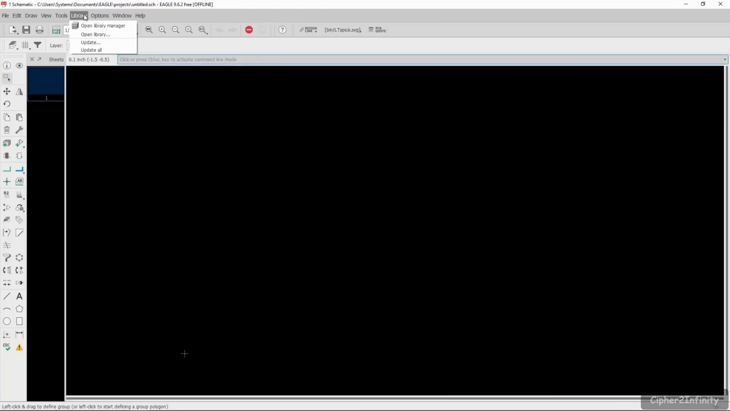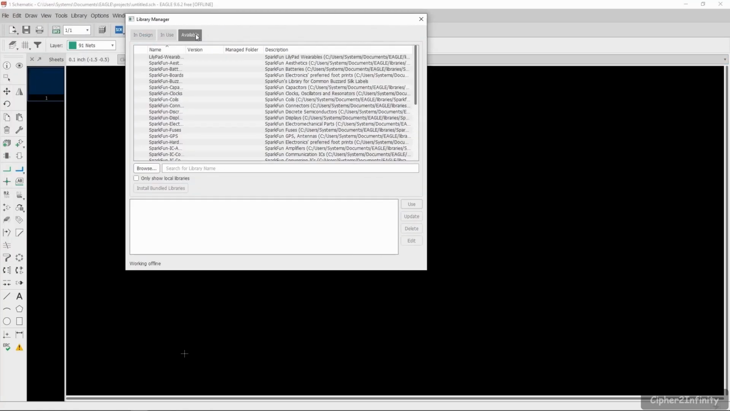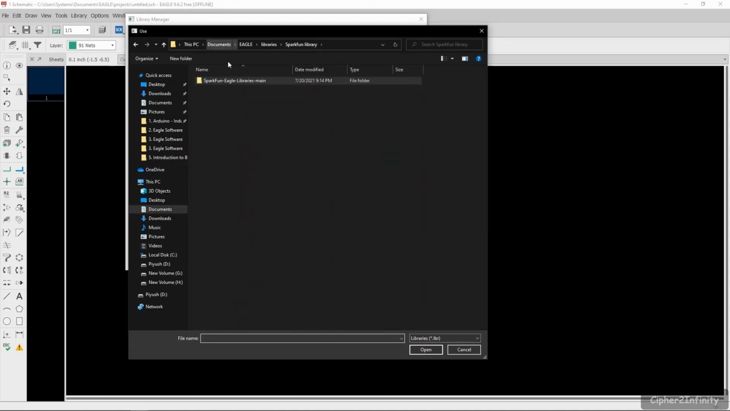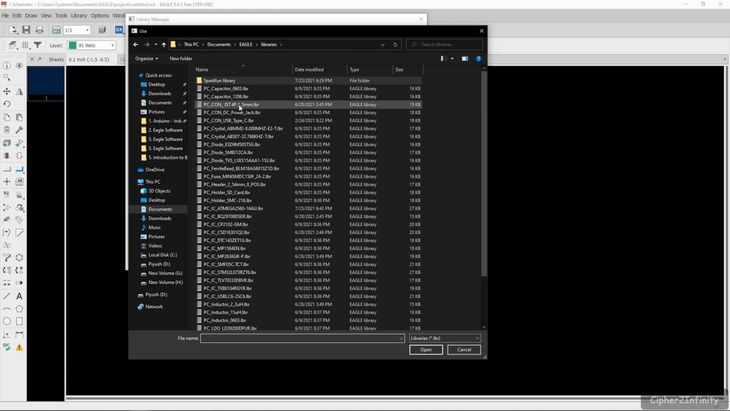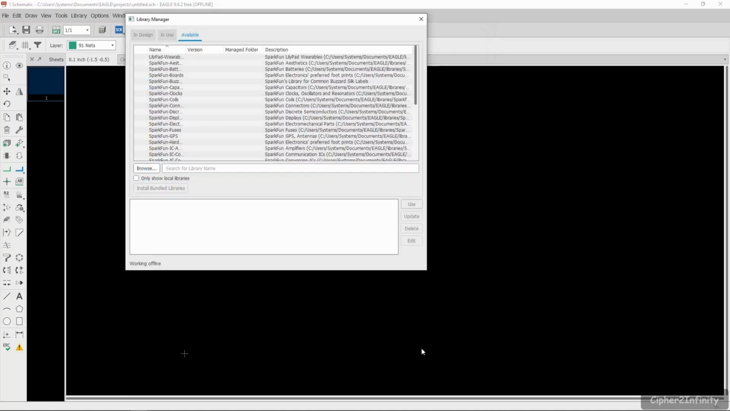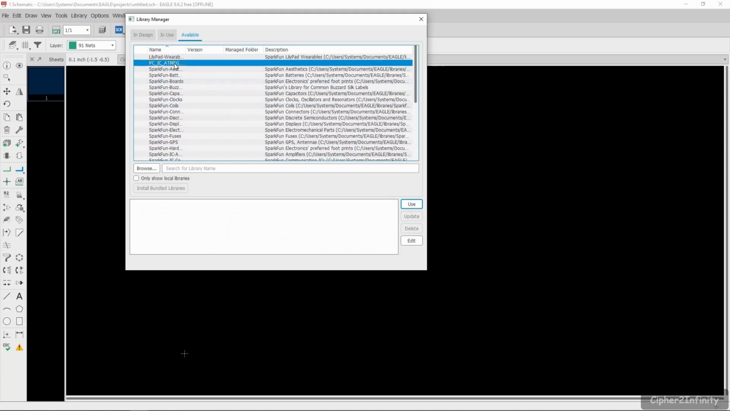Now again I will go to the library, open library manager, and then Available and Browse. Here I am going to look for that library: libraries, and then PCIC Atmega 256. So this is the Atmega 256, and then I will click on open. Now I will look for that Atmega 256. You can see this is that particular part. I will click on this one, and after that I will click on use.